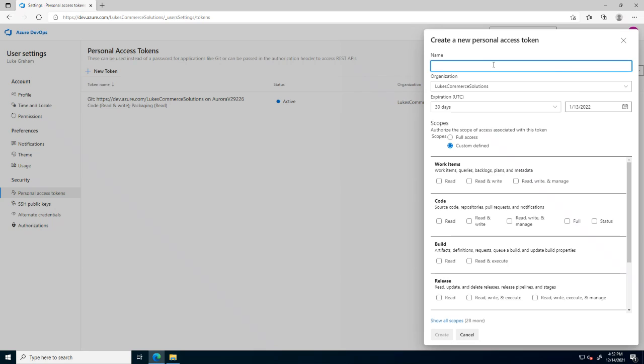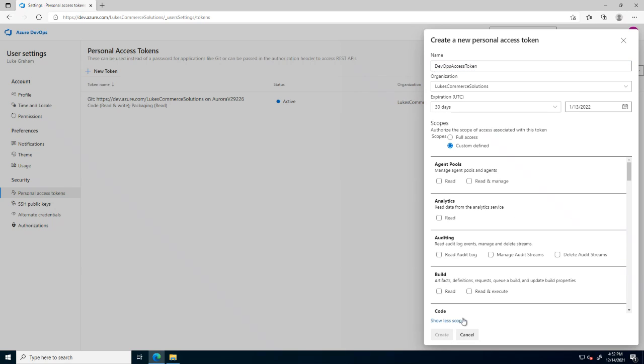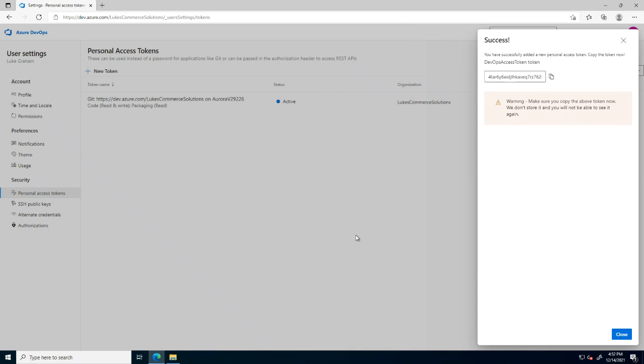So I'll go ahead and name it DevOps access token. The expiration isn't very important. You can set it to a short period of time because the token isn't used in the daily operation of the VM or the agent. It's just there to set up and configure the agent initially. So a short time window is probably the best option here. The scope that we need to set is agent pools, read and manage. And that's it. So we'll say create, and that'll create our personal access token.